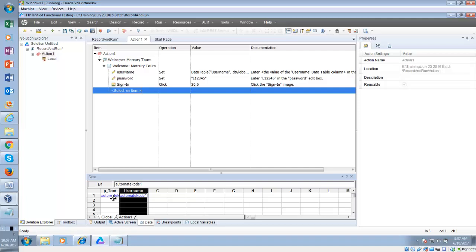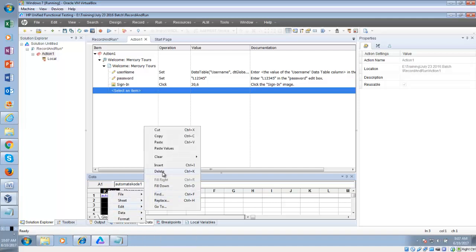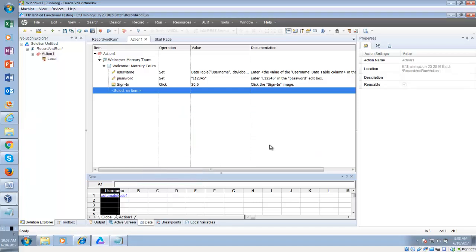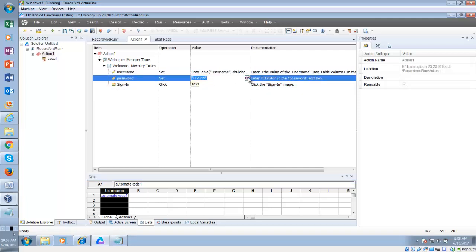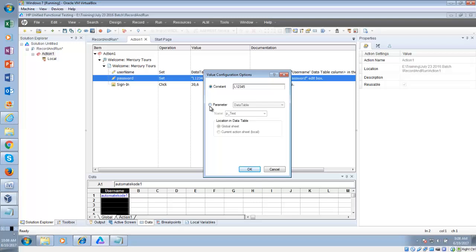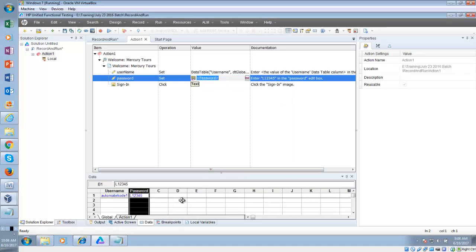Now if you come to your data, can you see you have two parameters. One is ptext, another one is username. So I am going to remove this. I am going to edit, delete. I will just keep username. Okay, and then you come here for the password. Again you do the same thing. No constant. We want to take the password from data table, and global data sheet I want to give a name, let's say password.